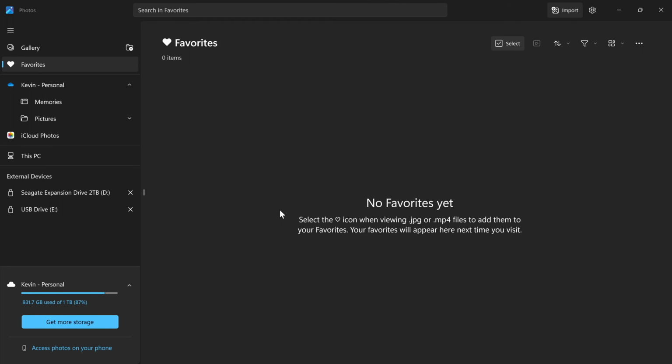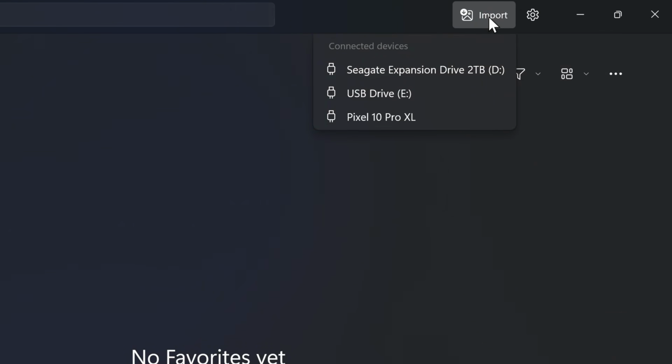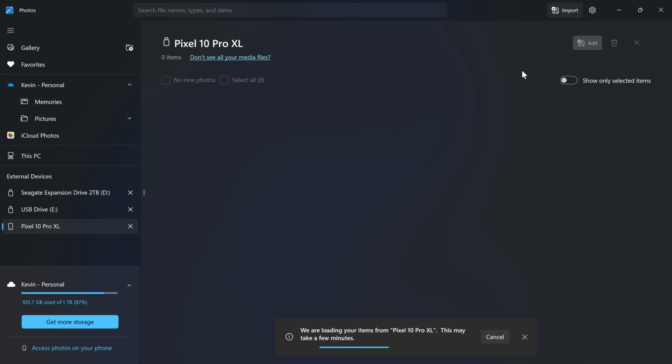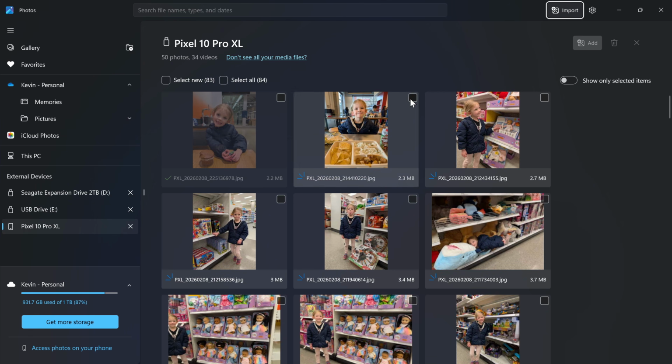Once you do that, go back to the Photos app, and then in the top right-hand corner, click on Import and then select your device. And now you should see all of your photos and your videos. You can now select individual photos, or right up on top, you can even select all of your photos to import everything at once. I'll just select this one.